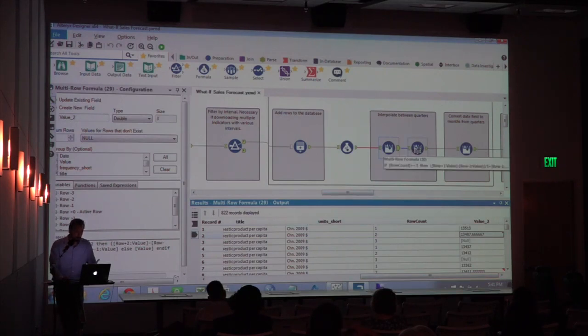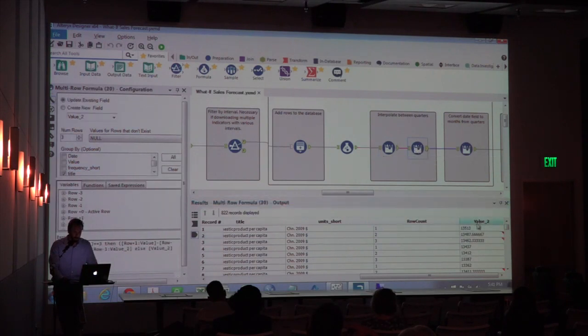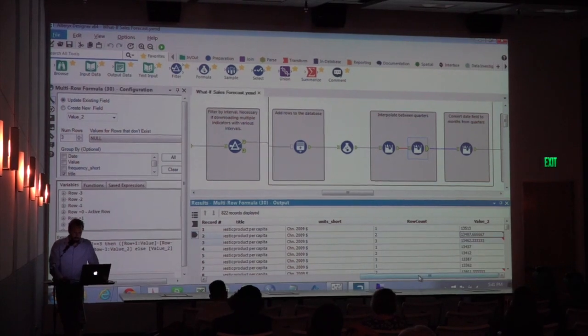And you can do this in one formula, or I can split it out into 2, and now we have the same concept, our interpolated values.